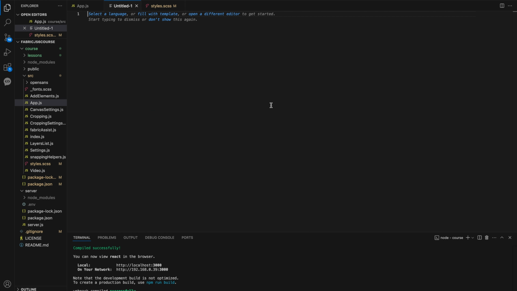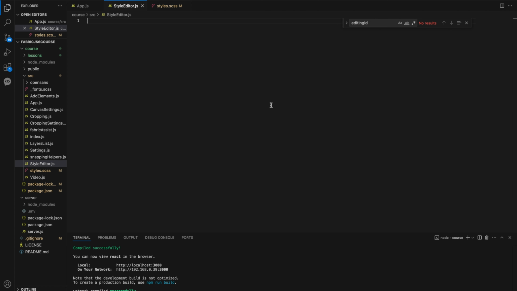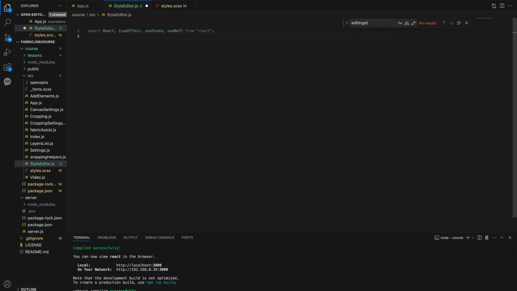We'll begin by creating a new React component called styleEditor.js. First, we'll import essential dependencies like React itself, useEffect to manage side effects, useState to manage component states, and useRef to create custom color pickers and reference the native color input field. Additionally, I'll import a few components from my React component library to build the UI later.